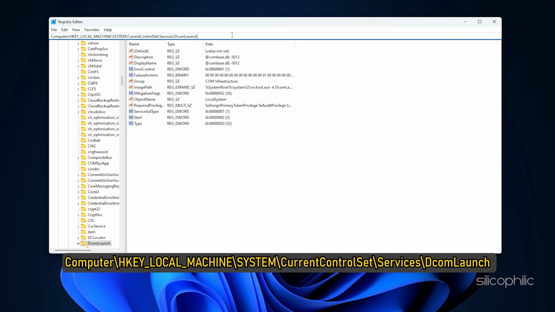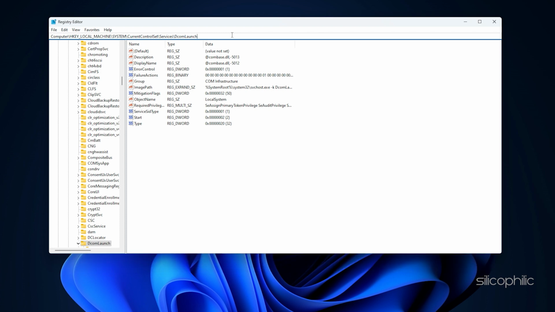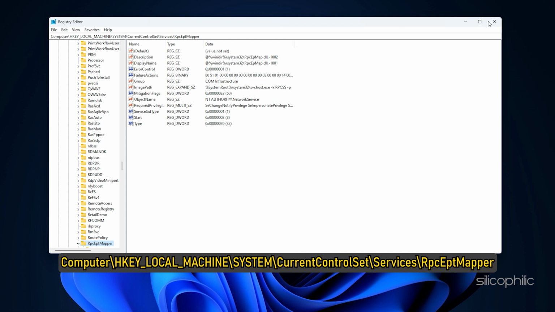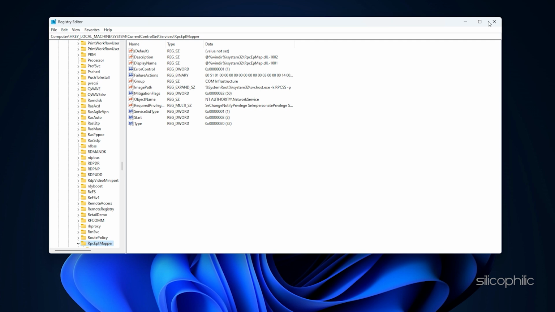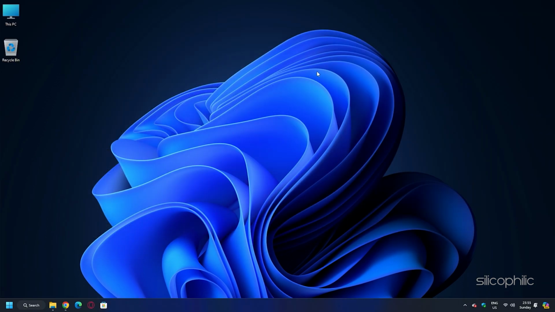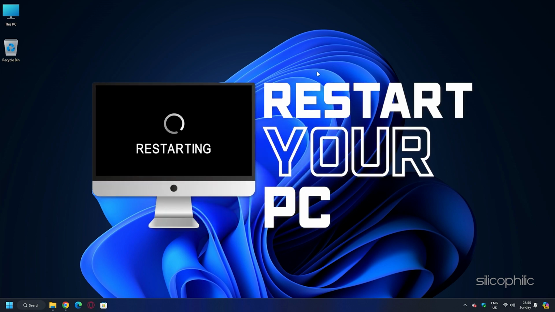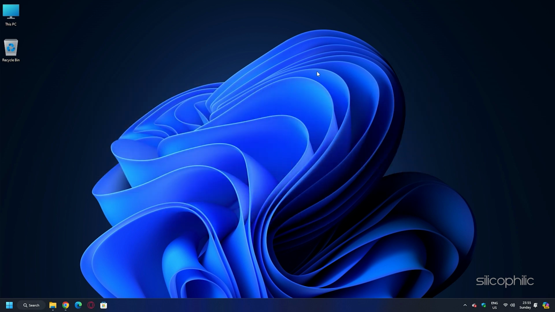Computer\HKEY_LOCAL_MACHINE\SYSTEM\CurrentControlSet\Services\DcomLaunch. Computer\HKEY_LOCAL_MACHINE\SYSTEM\CurrentControlSet\Services\RpcEptMapper. After modifying all three keys in the locations listed above, close the registry editor and restart your computer. You should immediately be able to test if the RPC server is unavailable error appears.